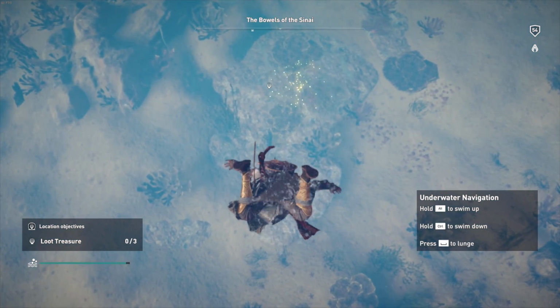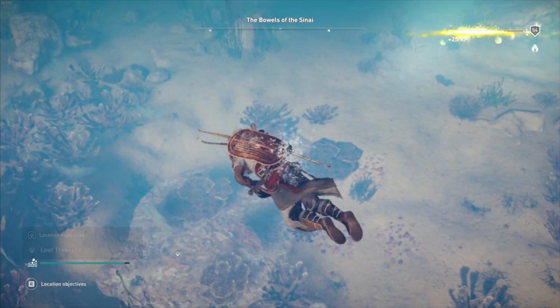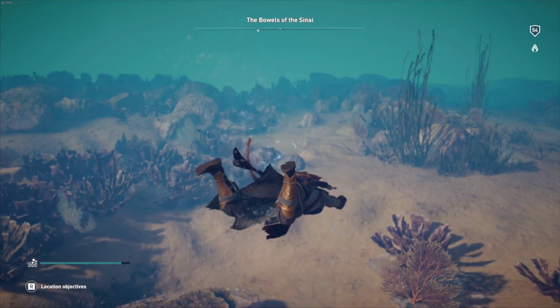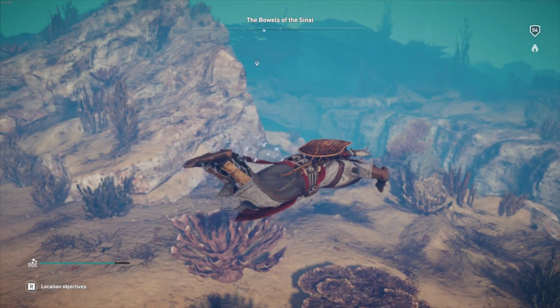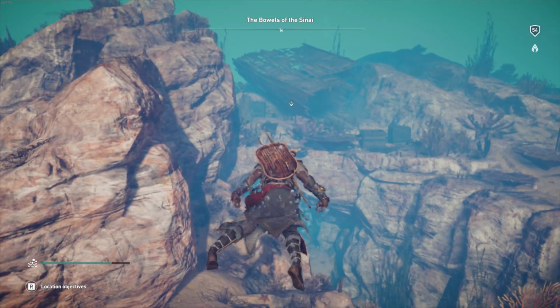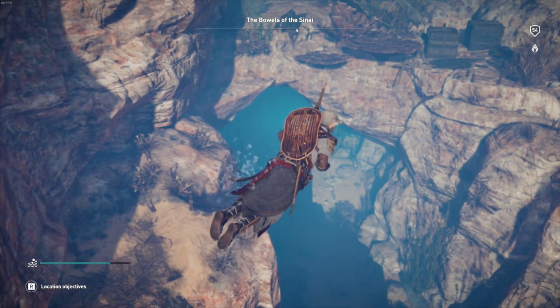Now, actually, this is the Bowels of Sinai, which is not a pleasant name, and also, I don't know how to get to that treasure there. I'm guessing there's some sort of underwater network we're going to have to travel through. I guess we'll start at what looks like a sunken ship over here, and then maybe head down into the cave system.